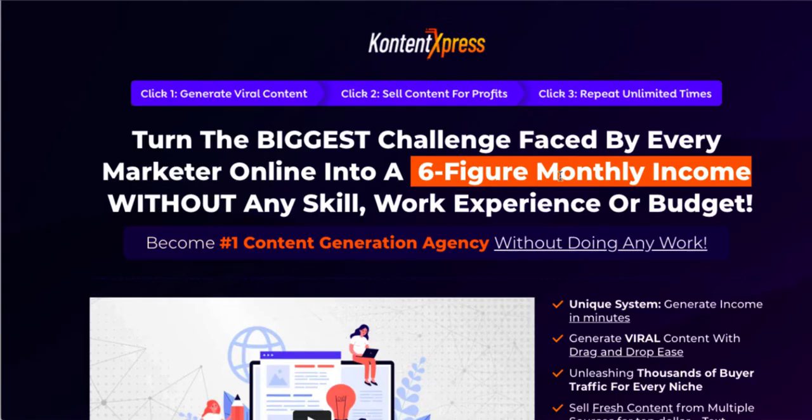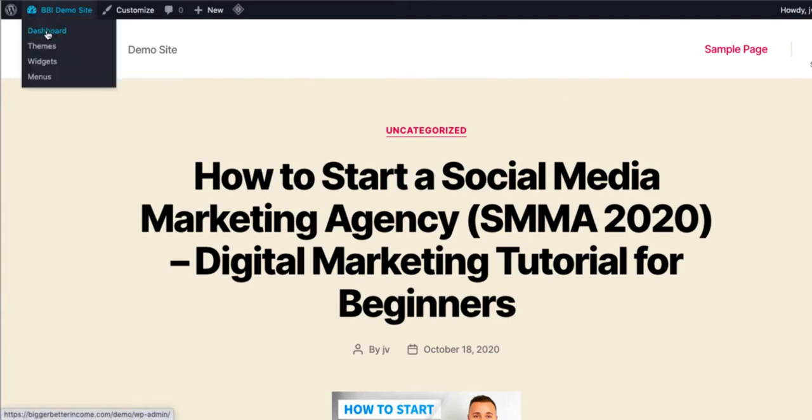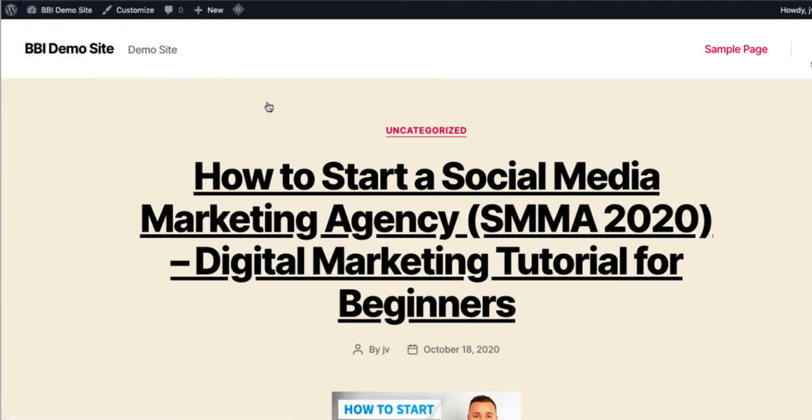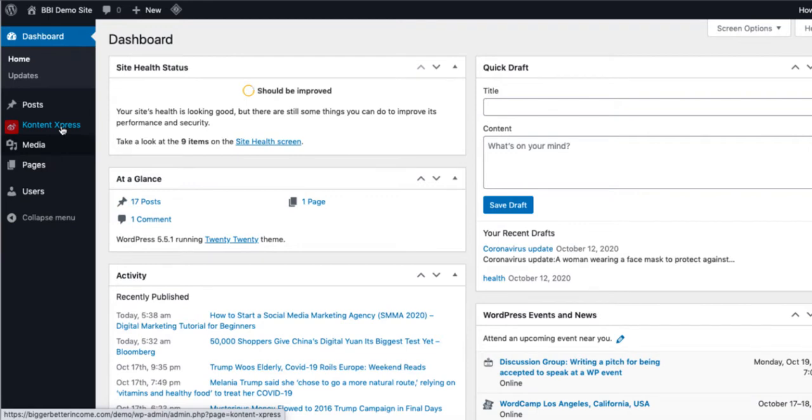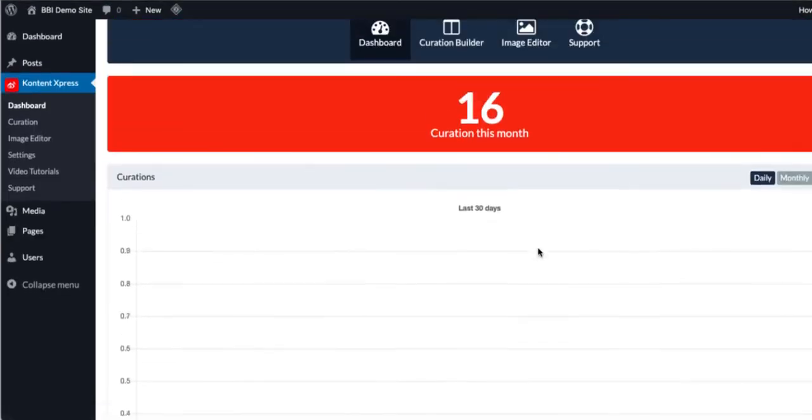So let's just jump straight into this software and I'm going to show you around a bit. So basically the actual software itself is just a plugin on a WordPress site. So you will end up having to download some form of plugin. So you'll need to have WordPress to start with. You just go to the dashboard and then you'll see here, there's the plugin KontentXpress. And then this is basically it. This is what you're going to get for 20 bucks.